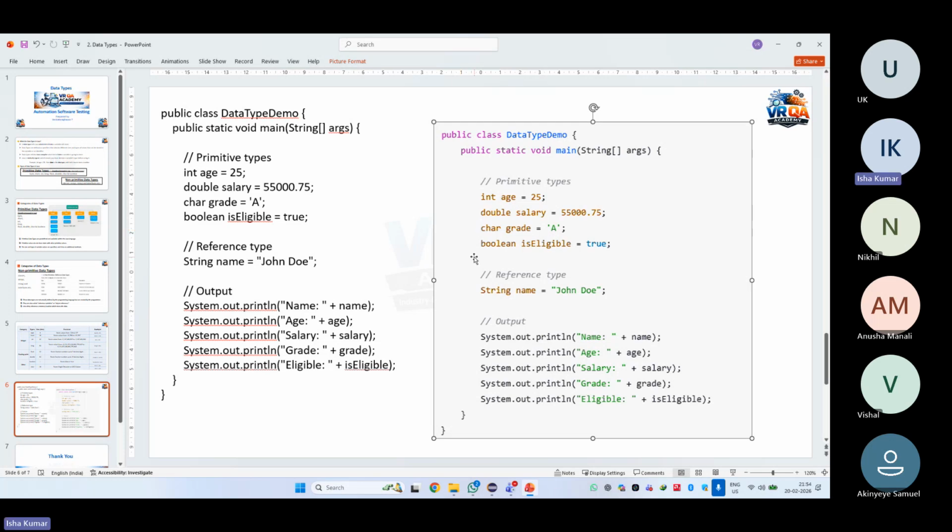And then String, as I told you, is not a primitive data type. We are going to use String here; this is a non-primitive data type. In this demo, we are going to store values inside all these data types, and then I want you to print them like this.